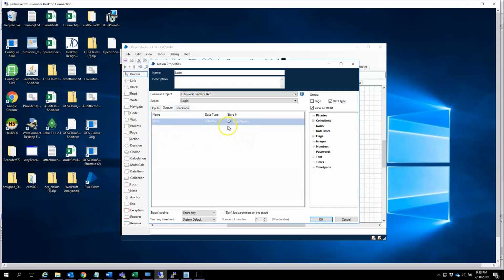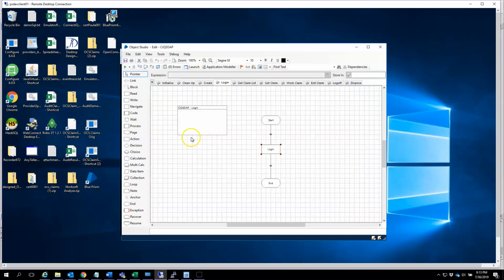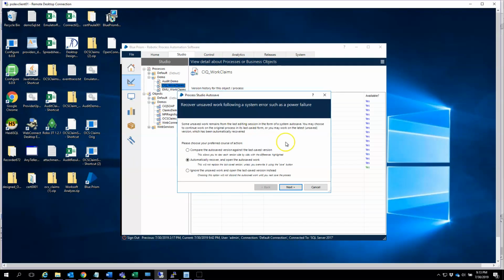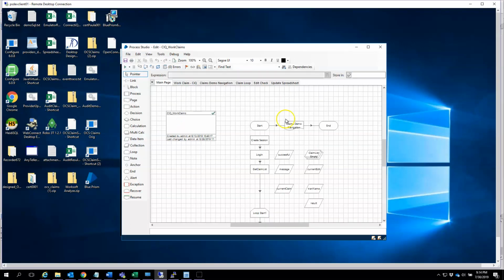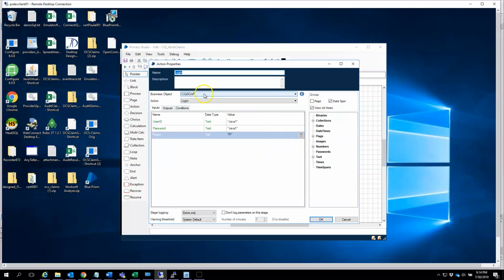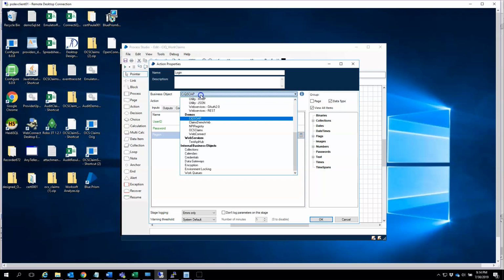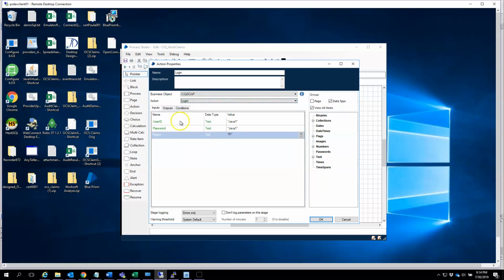If there's more than one output, it's going to always return it as a collection. And then I can take outputs out of that collection as I need to. And that's what's involved in calling a web service. So now I can show you it in action by going to a process that I've built that's going to call that business object. So I have this login activity, for example, and it's calling my CIQ SOAP business object and calling the login page, passing in inputs, consuming the output.